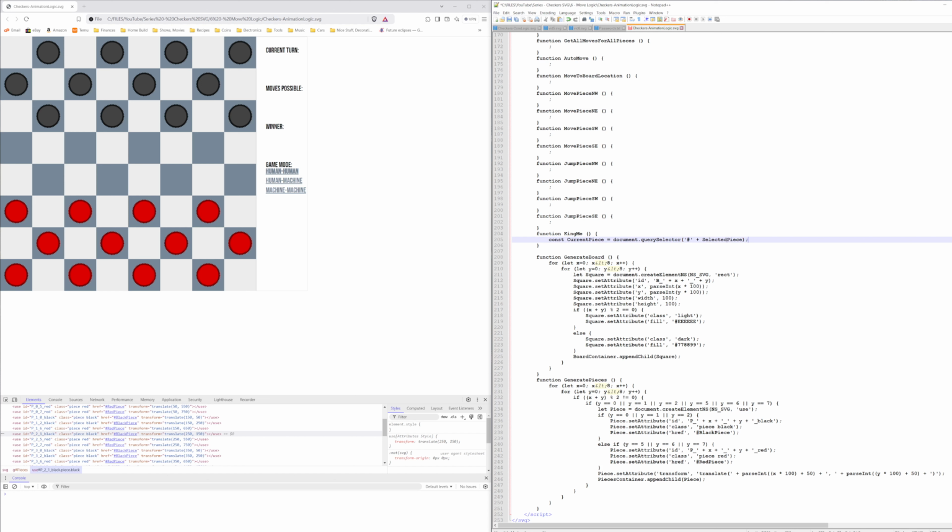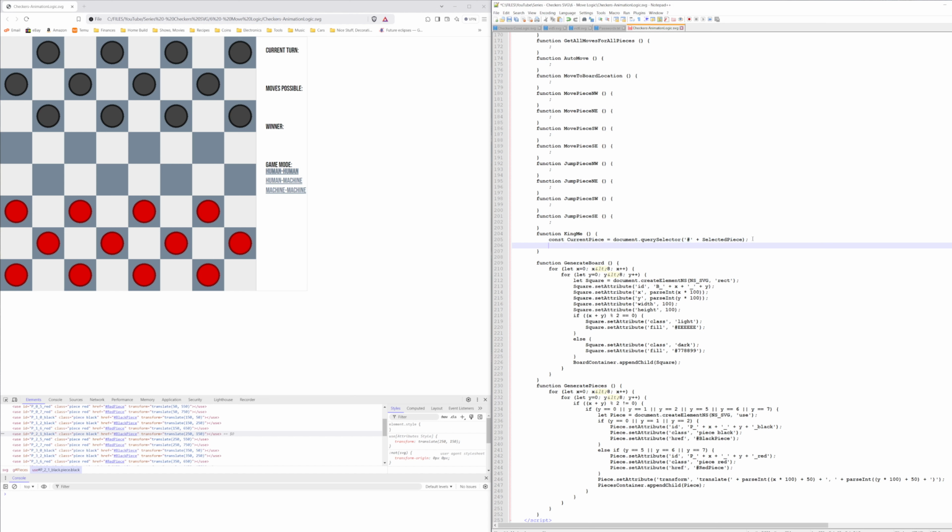And so because selected piece stores an ID, this is how I'm going to use it in the query selector. So we've got our current piece, our local copy of the selected piece. And I happen to know that when I apply animations, particularly if it's around a translation, we're going to need to know the X and Y values. And we know that the X and Y are stored in the ID of the current piece.